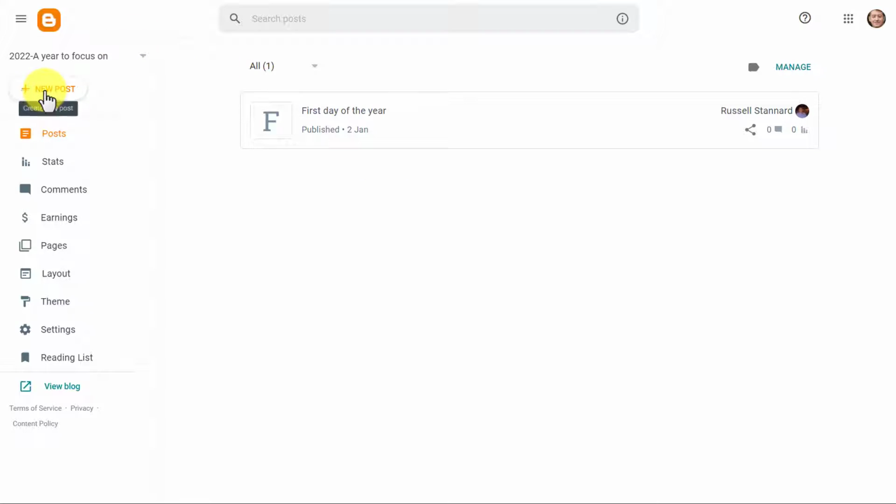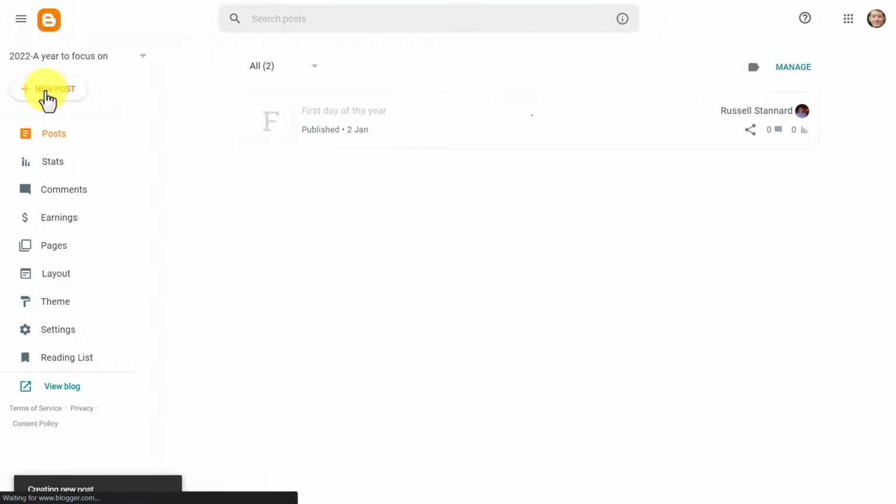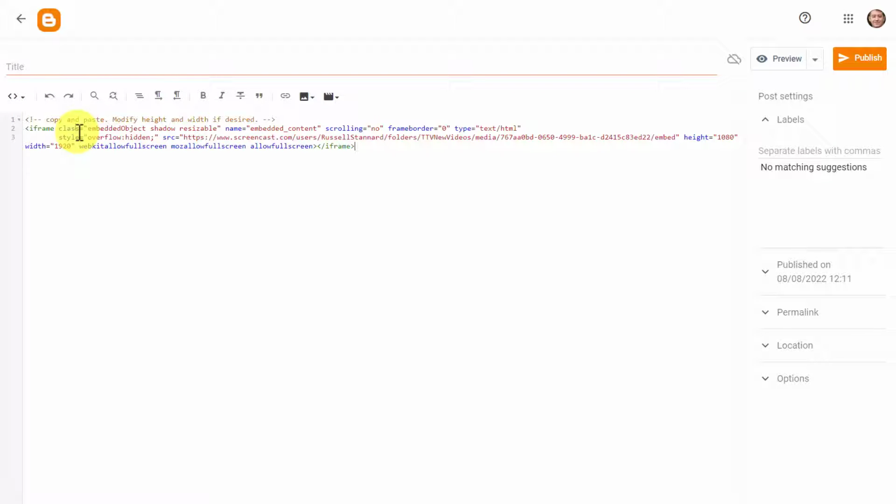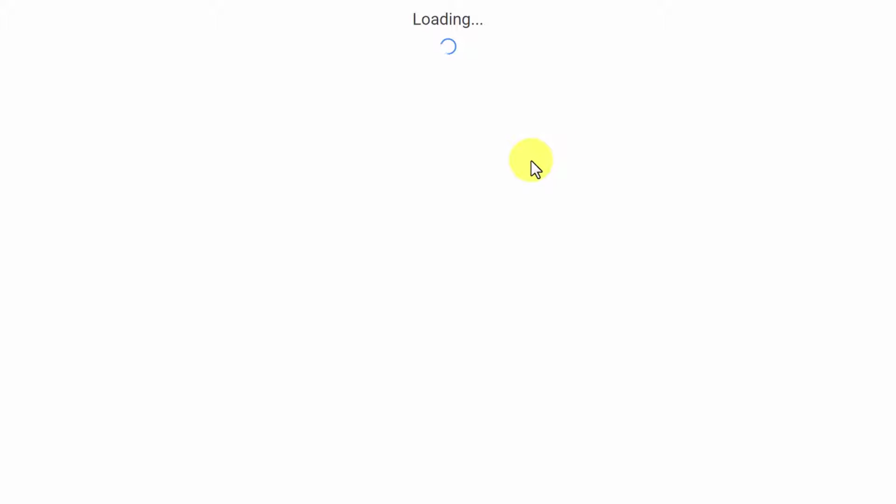So I'm on Blogger. I'm going to click on New Post. This is really easy to do. And as I said, this could be one of many systems. And then what I'm going to do is I've got the choice of HTML view or compose view. I want HTML, and I simply paste in that code. And it's as simple as that. If I now click on publish, in fact, if we click on preview, we should be able to see that that video has been embedded.